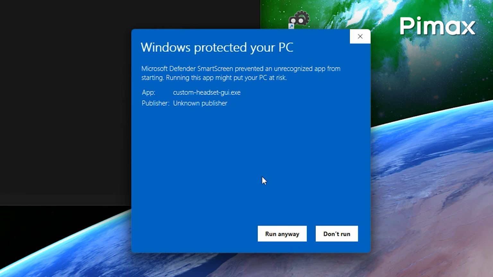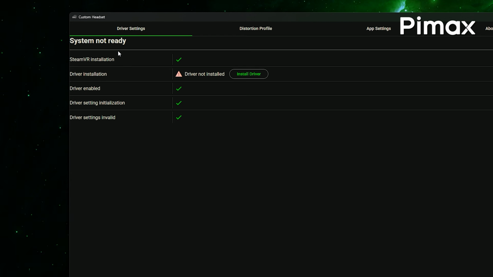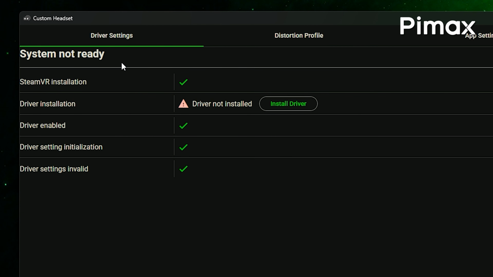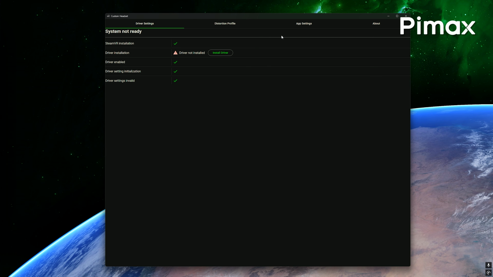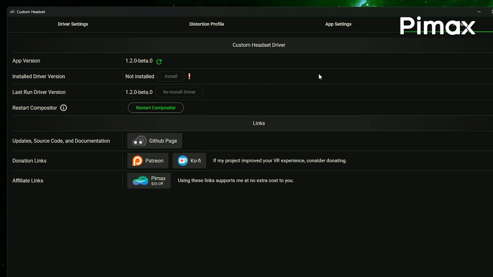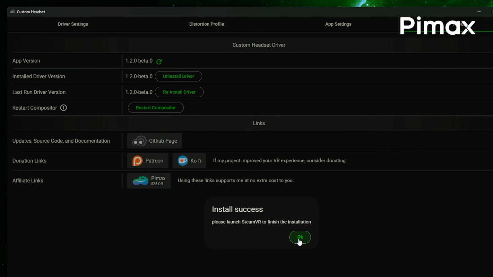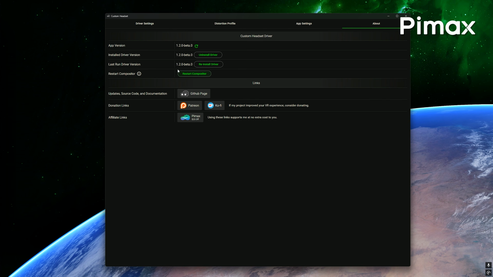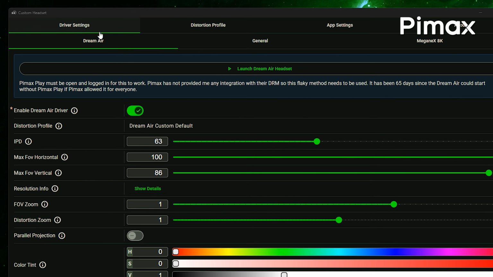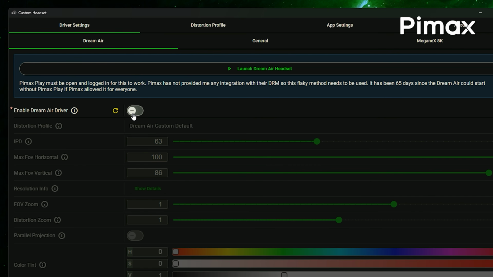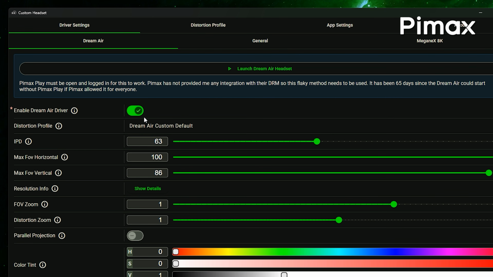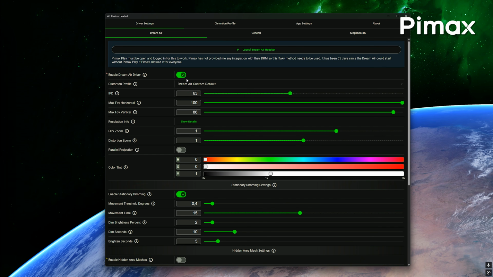First time you enter, you will see that the native SteamVR driver is not yet installed. In the About tab on the far right side, you can install, reinstall and uninstall the driver within seconds. Also, you can check for updates for new versions coming up. Once installed, you can immediately boot up the headset into native SteamVR mode with the Launch Dream Air headset button. Before you do, always make sure that the Enable Dream Air driver option right below is on.